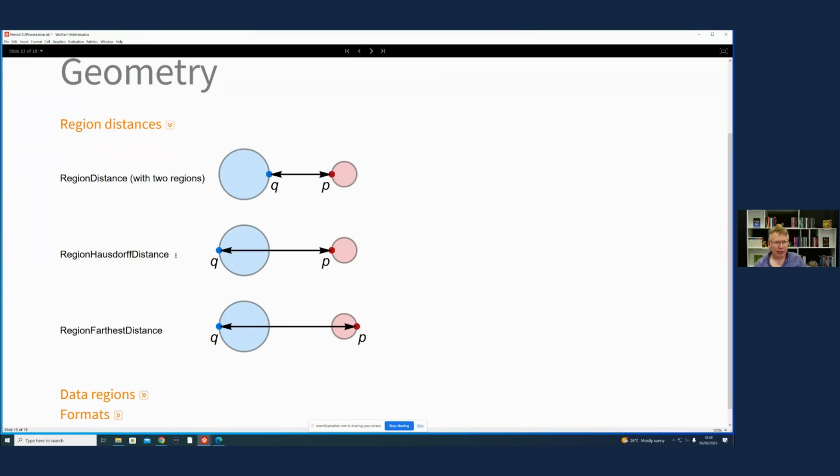And region Hausdorff's distance is the nearest to the furthest. So it's the maximum of the minimums. Or is it the minimum of the maximums? It's one way around or the other way. I always have to look up the definition to be sure.